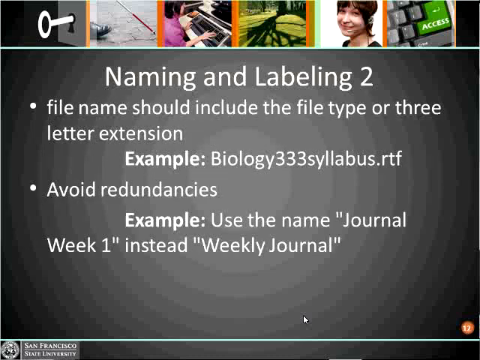Okay, so more on file naming conventions. When you're naming the file itself, like your PowerPoints, your PDFs, your RTFs, make sure again that the names are clear so that the students can identify what that file is once it is downloaded onto their computer. So if it's the syllabus, maybe Biology 333 syllabus.rtf. Make sure you have that three-letter extension so their computer can recognize what type of file it is. Sometimes students don't know what type of file it is, and this way they can identify it as well.